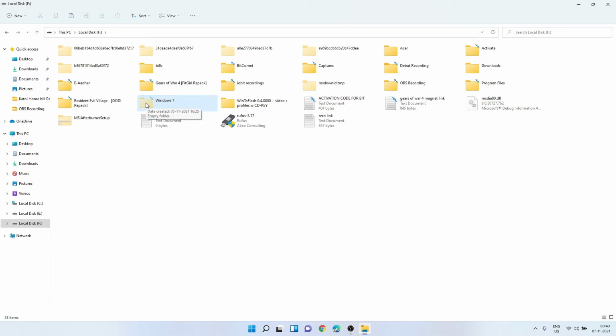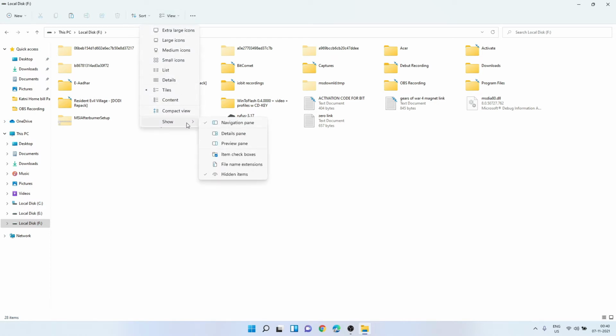In Windows 10, what you used to do is in the view tab, you used to check and uncheck hidden items. But in Windows 11, it is here in the view, show, and you have hidden items. It's not at all available like a ribbon in Windows 11.